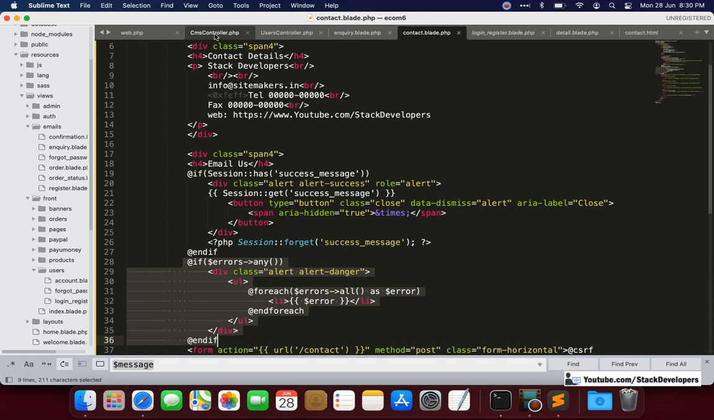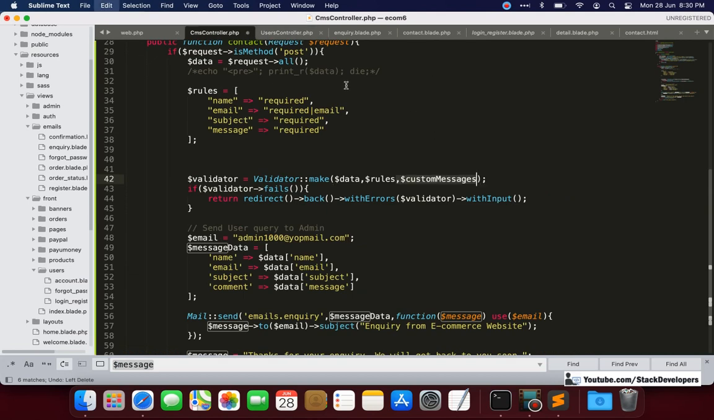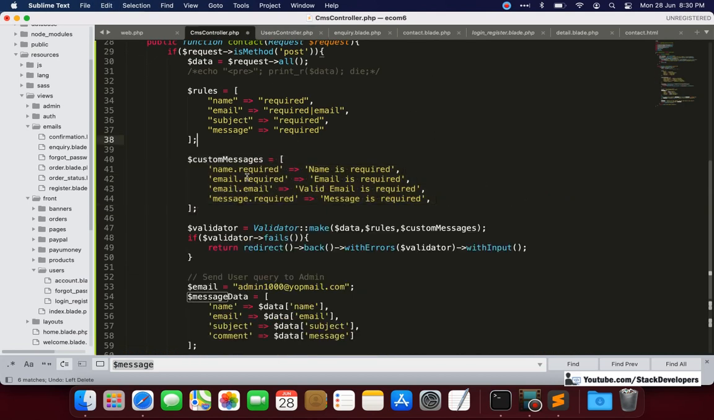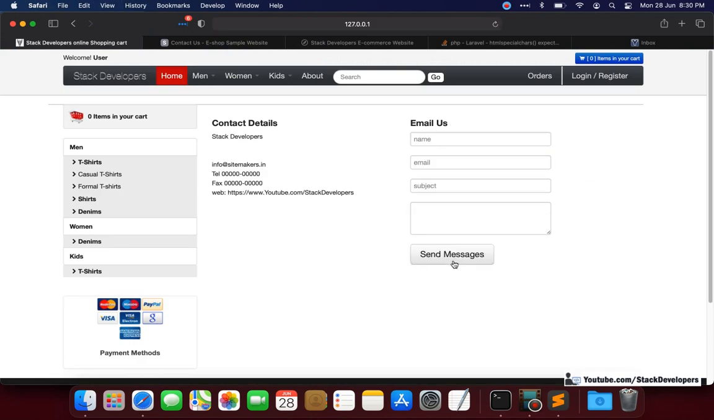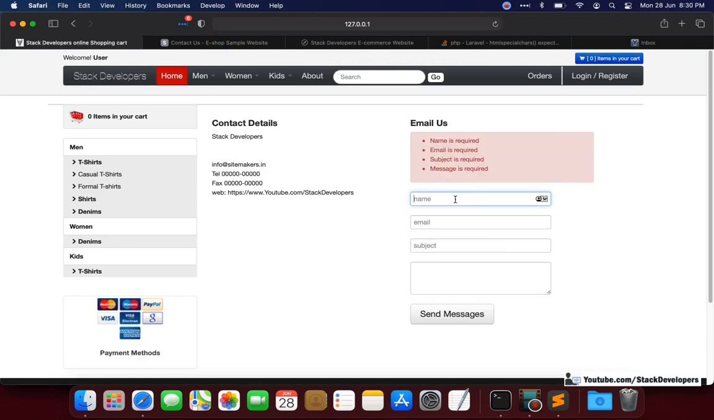Okay, so we can also show this one. If you want to add your own custom message, then you can simply add these as well. Okay, so here you can add for error that subject as well. Subject is required, like this. Okay, for adding the custom message for subject. Okay, so if you try, see, it is showing.